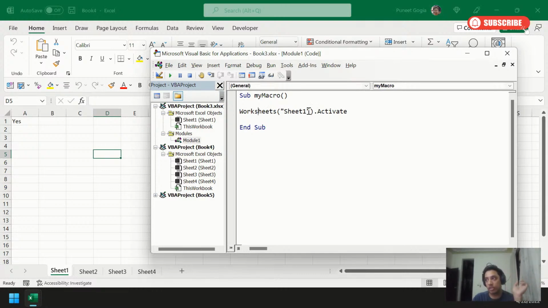Now, as I'm using the sheet name, I can also use the sheet number. So let's suppose if I want to activate the sheet 3. So the sheet 3 is the sheet with the name sheet 3. So if I run this code, it activates the sheet 3 because it's on the third position in the workbook. So these are the two ways of referring to a worksheet, by name and by number.